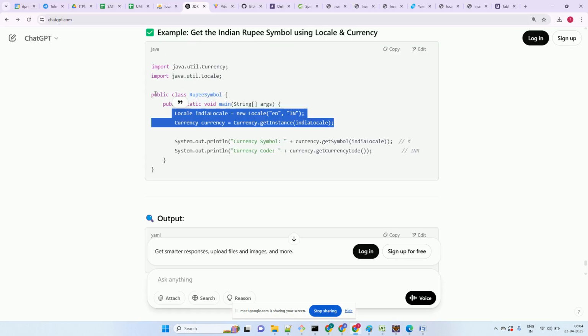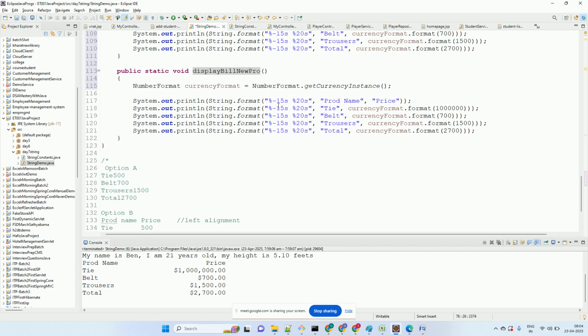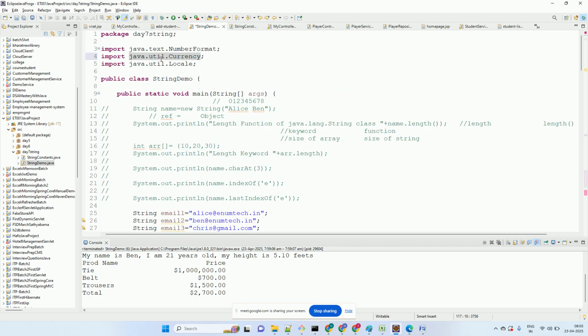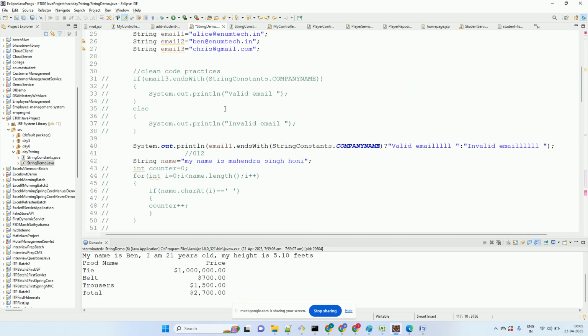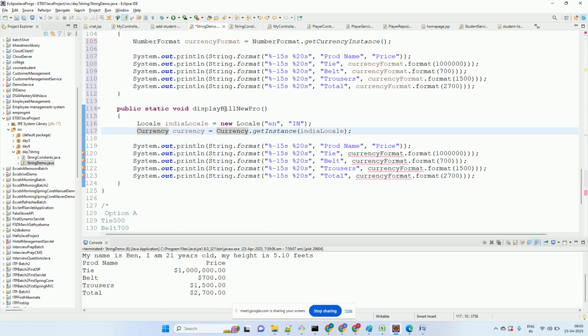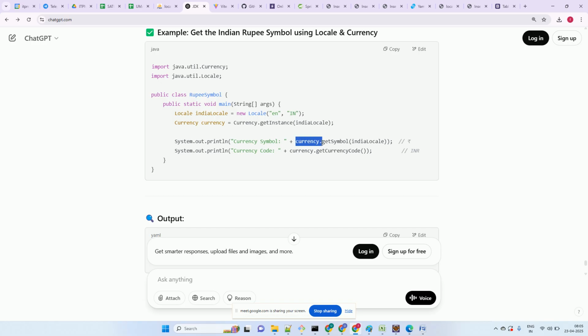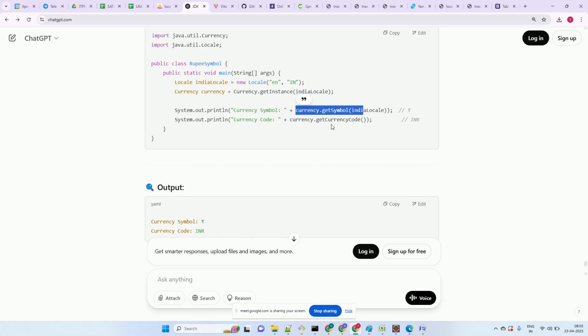What is it telling? We need to use these two. So NumberFormat, we will not use NumberFormat now. We will use the Currency now. This is a class, Control Shift O, and Currency is imported from util. So util has a lot of support for these tasks. Now I need to use Currency.getSymbol. You wanted the symbol, not the currency code.